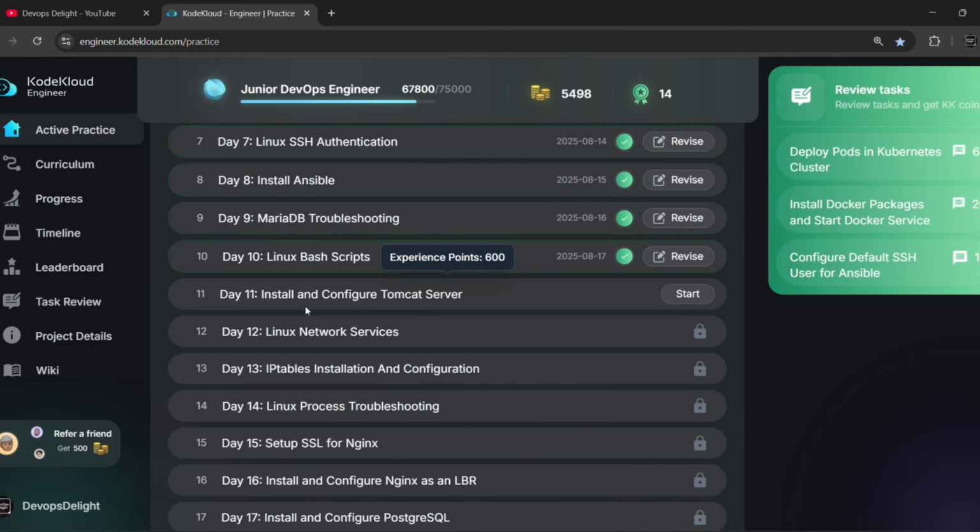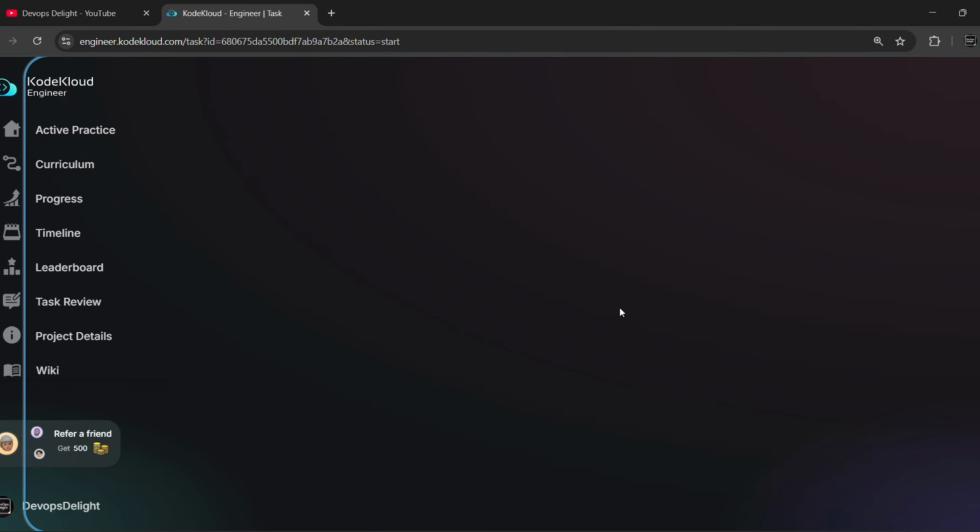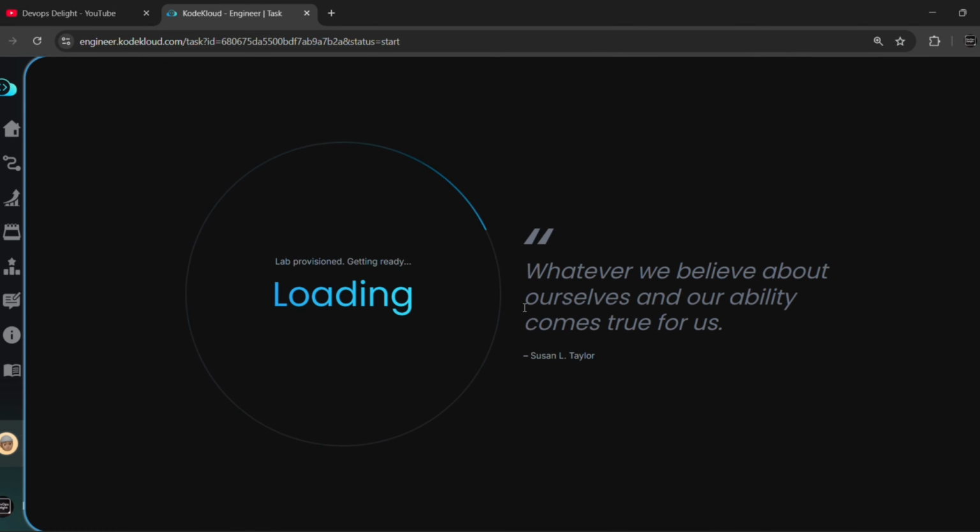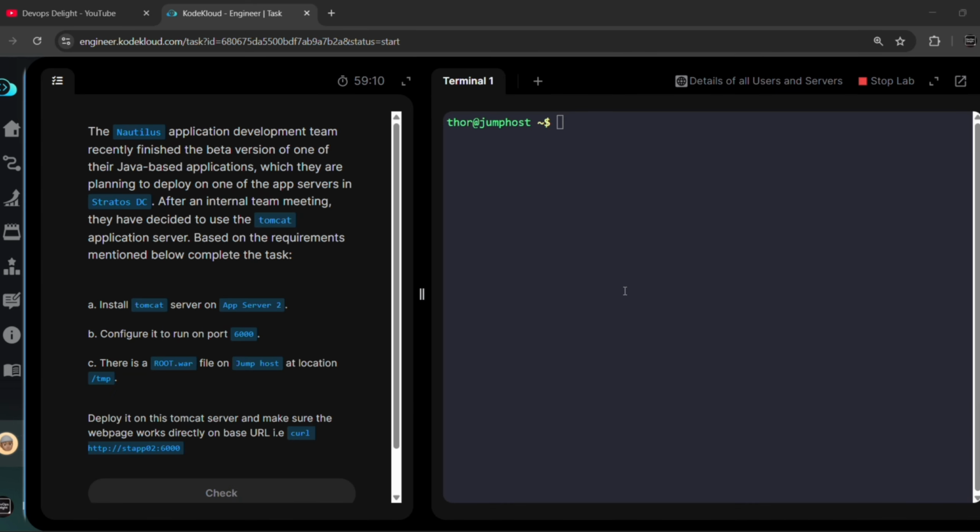Today is our day 11. As part of day 11, we are going to see how to install and configure Tomcat server task. Let me click on the start button. It may take 1 or 2 minutes to load our task. Meanwhile, I'm skipping the video here for a while. Yes, we got our task.